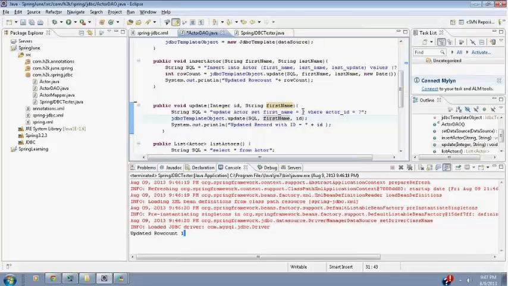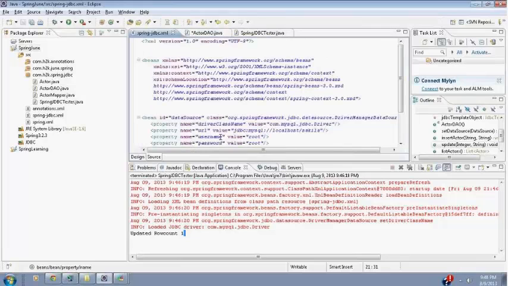Awesome question. I told you, when we are initializing Spring, we are creating the data source and we are injecting the data source object into the template.